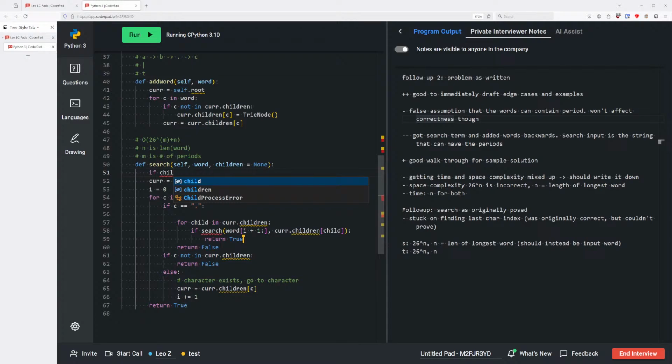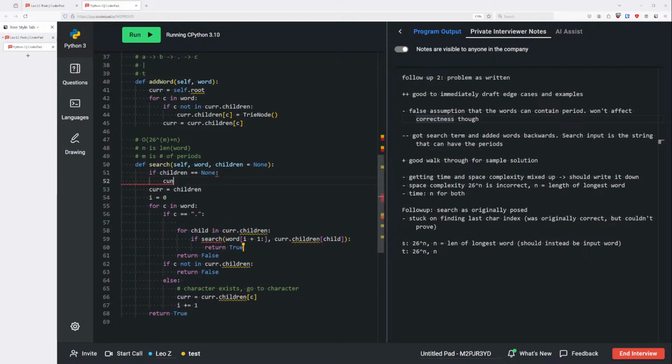If children equals None, then children equals self, right? So I can get around that. In Python, it's okay to do this, but in most languages you can't. But beware that you don't want to add new mandatory variables.